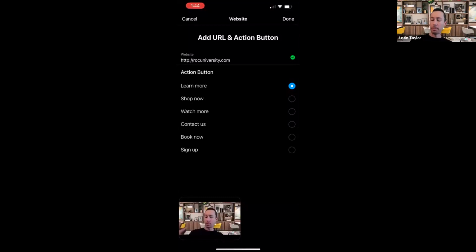Action button. What do you want the button to say? This is going to show in the ad. Do you want it to say learn more? Shop now, probably. I mean, you maybe could use that for properties. Maybe you're doing an ad for homes in Gilbert, Arizona, with pools, whatever it may be, under a certain price, something like that. Shop more may work for that.